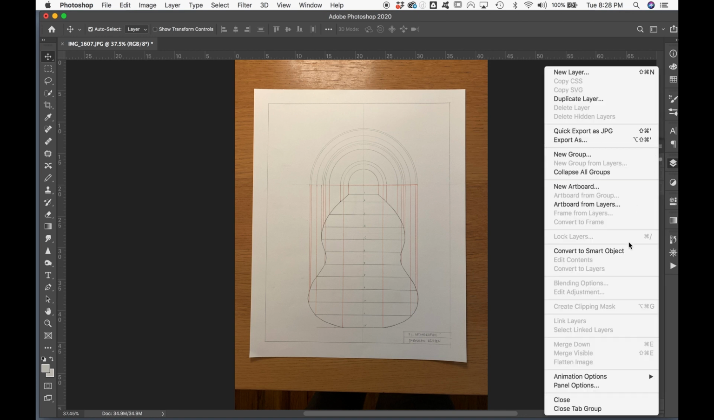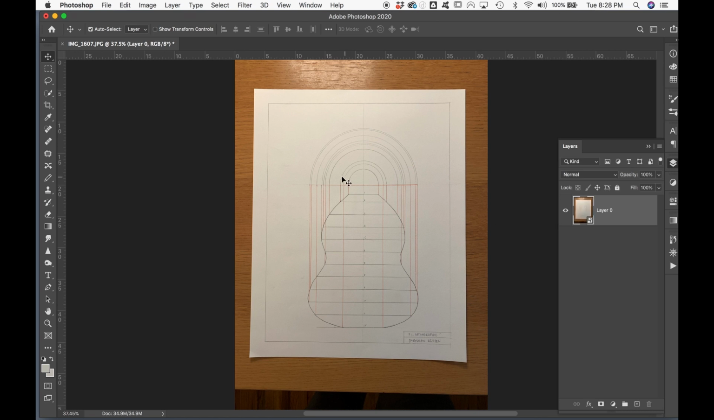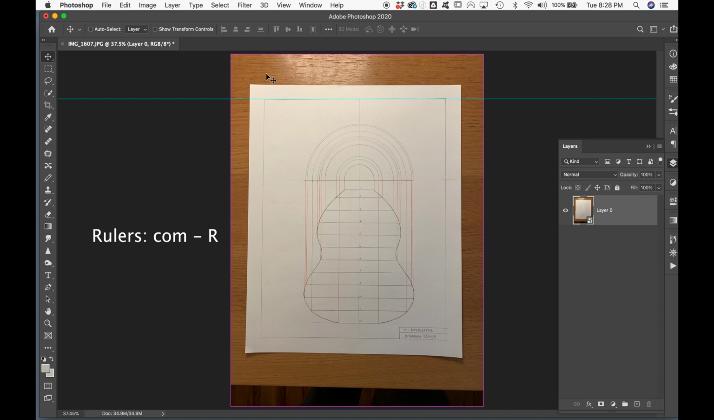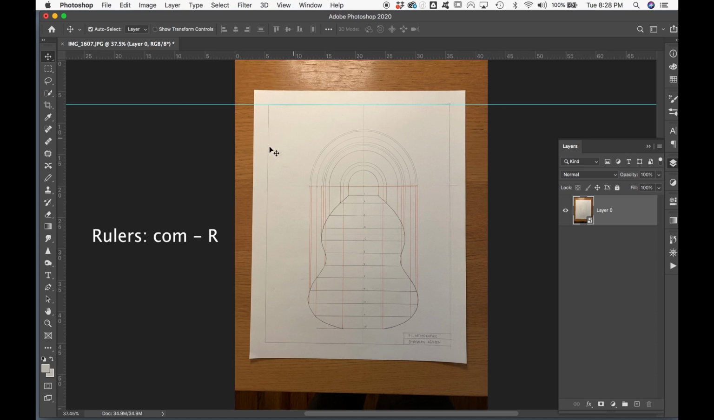So the first thing we're going to do, we are going to convert this file to a smart object. Basically that will do all of the editing without changing the original file. And I will go to my rulers, which is on the edge of the window over here. If you want to bring rulers up into your window, you do Command R, so that will take it away and add it to your window.